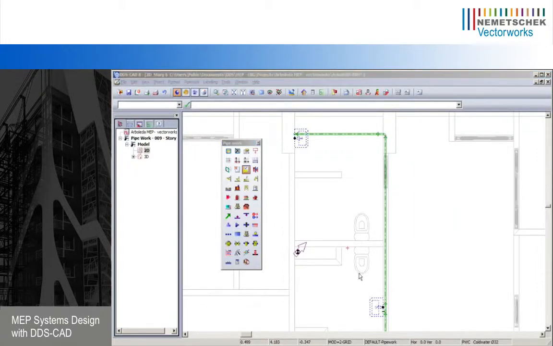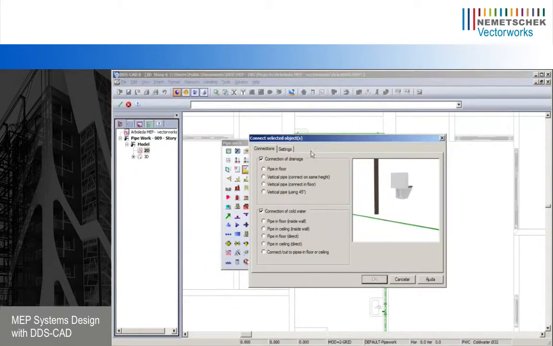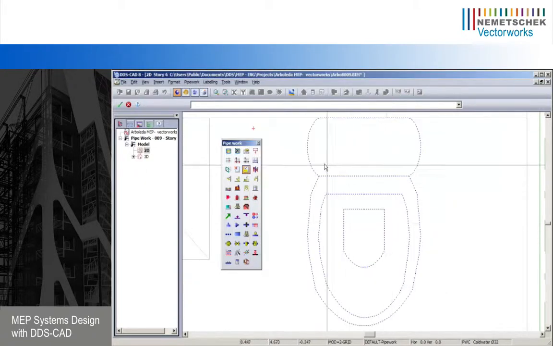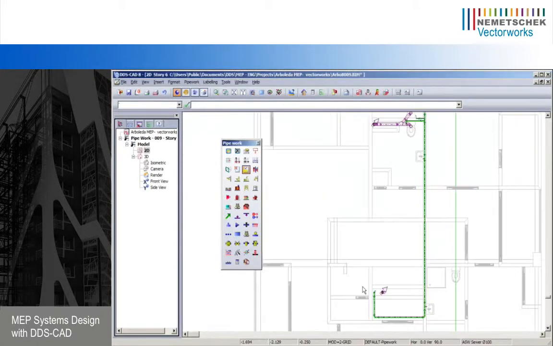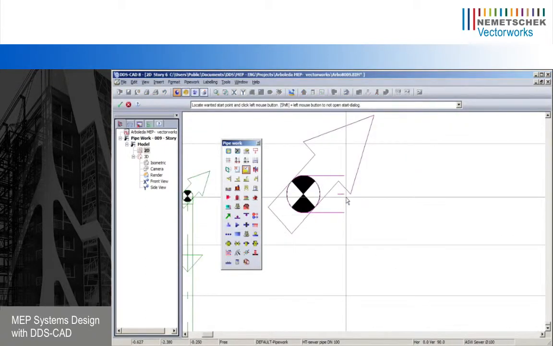Now we will connect those two sanitaries, but for this case, we're going to connect the drainage and also the cold water at the same time. So we're going to select auto connection, all these two options here, select the IP points, and here it is. It's connected. Those are connected.